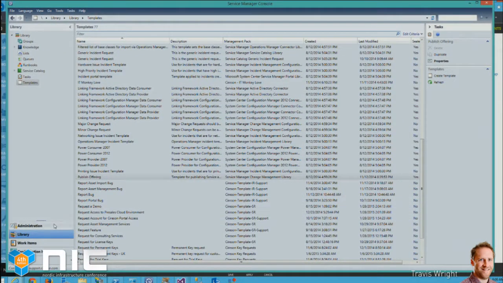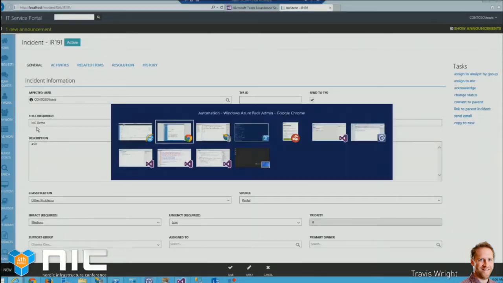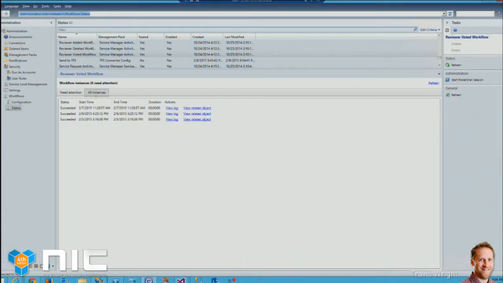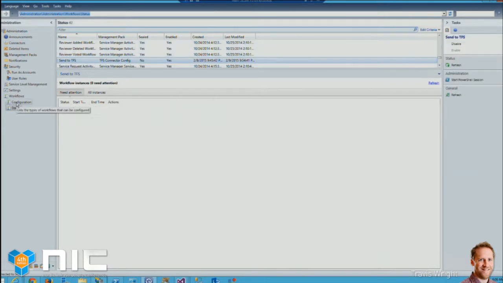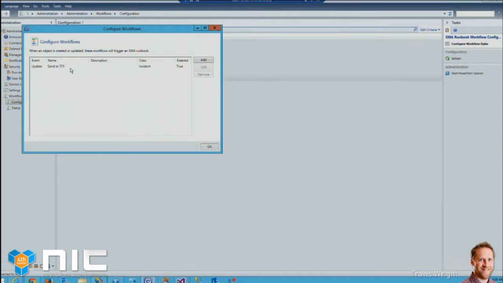So this is the Service Manager console. I'm going to go into administration. Oh, sorry, I'm looking at the wrong Service Manager console. Look at this Service Manager console. Okay, so we have our send to TFS workflow here. Let's look in here. So here's where we configure our send to TFS workflow.